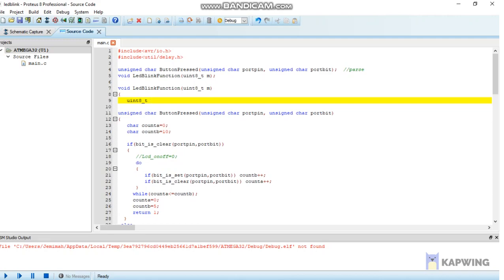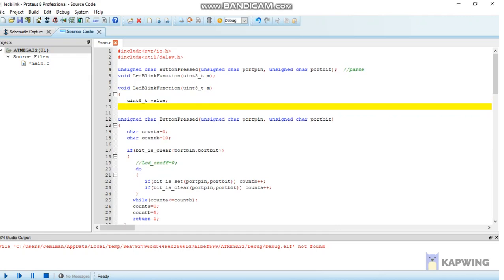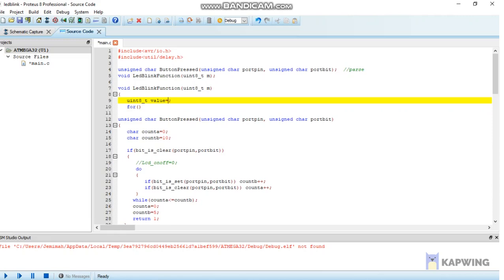So let me just name it value. Here we'll be passing values, because the switches that we have connected to our microcontroller are actually giving values. The first switch will always tell the microcontroller to blink the LED twice. So whenever this function is called, it is going to blink the LED corresponding with the switch that has been pushed. So I'm just going to employ a for loop here. Let me just equate value to m.